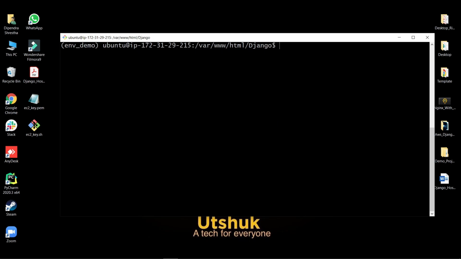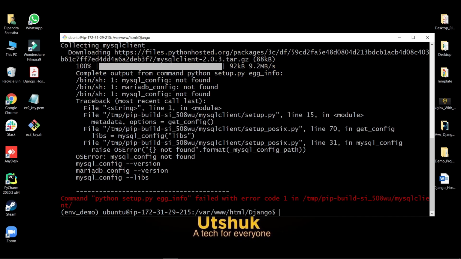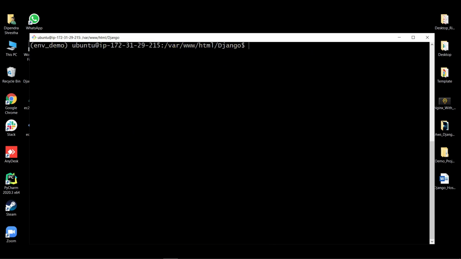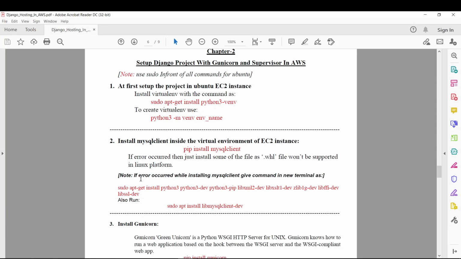But I have not mentioned the MySQL client. So we need to install the MySQL client manually. For that, before installing the MySQL client, let's test this as pip3 install mysqlclient. If you hit this command, it will give some errors, saying that command python setup.py failed. So what you need to do is configure some of the files at first. So let's install some of the libraries that I have mentioned here.